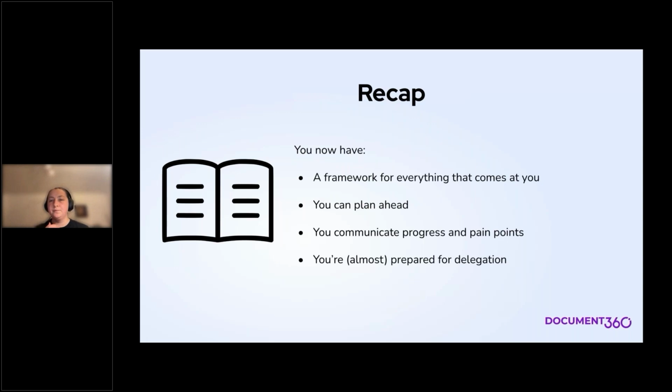So to recap, now you have a framework that lets you manage everything that comes your way. You're able to plan ahead. You hopefully have reached an understanding with your manager. And if your negotiation was successful, you're almost prepared for potential task delegation.